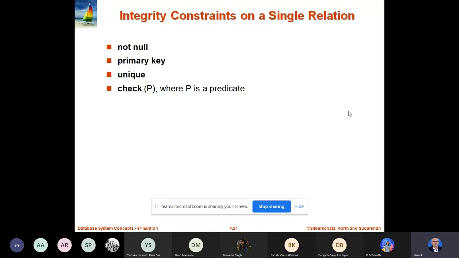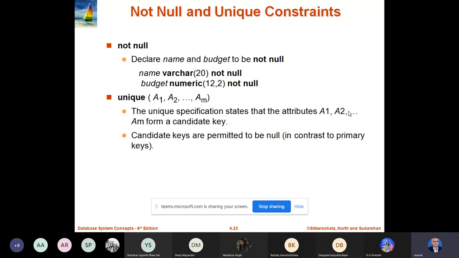Suppose we define the roll number as the primary key. But then how do we ensure that the Aadhaar number does not repeat for two students? For two distinct students, the Aadhaar number also should be distinct. We can do that by specifying that the Aadhaar number column will be unique in that particular relation. Similarly, check P, where there is a predicate P which can be checked. So here is some example.